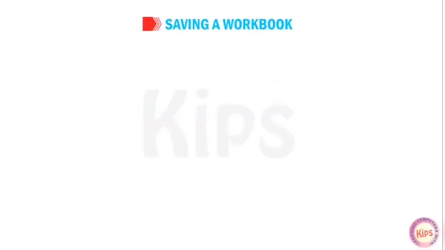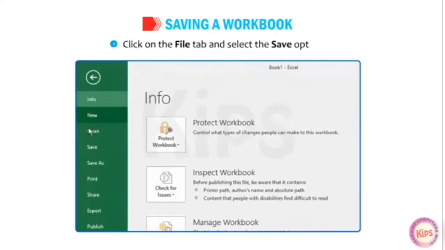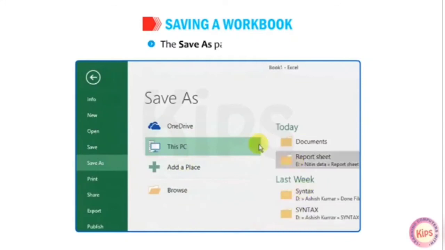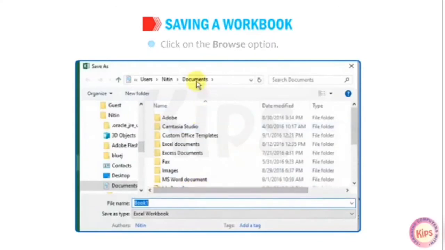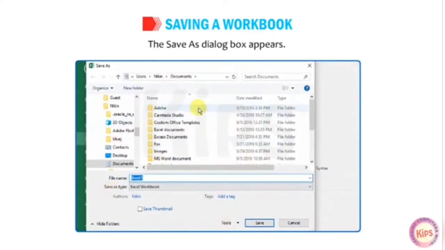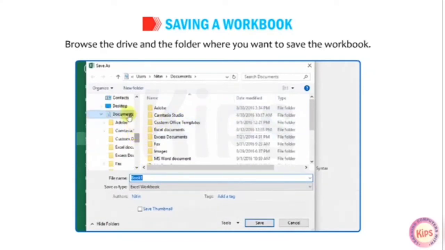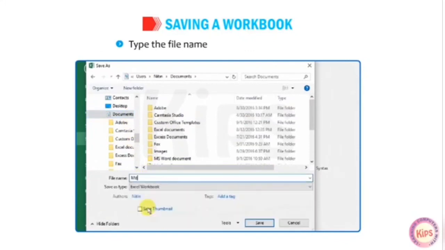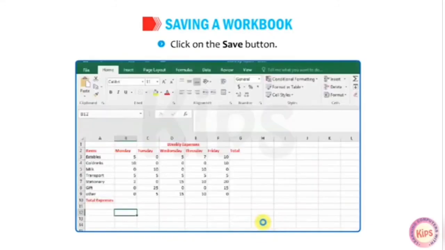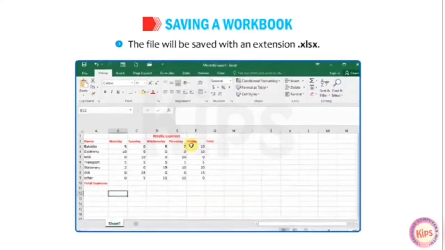Saving a workbook on page 97. To save a workbook, follow the given steps. Click on the File tab and select the Save option. The Save As pane will appear. Click on the Browse option. The Save As dialog box appears. Browse the drive and folder where you want to save the workbook. Type the file name in the file name text box. Any name you can type. Then click on the Save button. The file will be saved with an extension .xlsx. This is the extension of Excel.